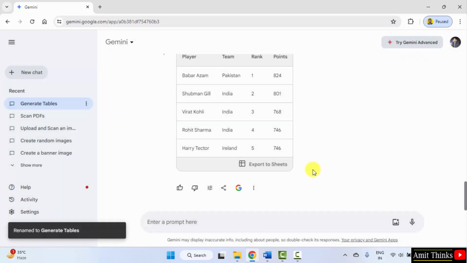Click rename. So guys, we saw how we can generate tables with Google Gemini. We can also create tables using the current data from the internet.